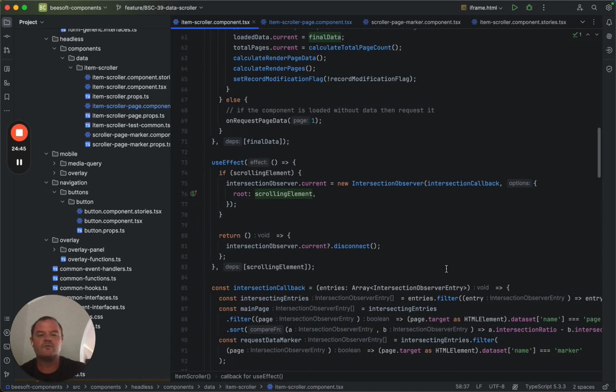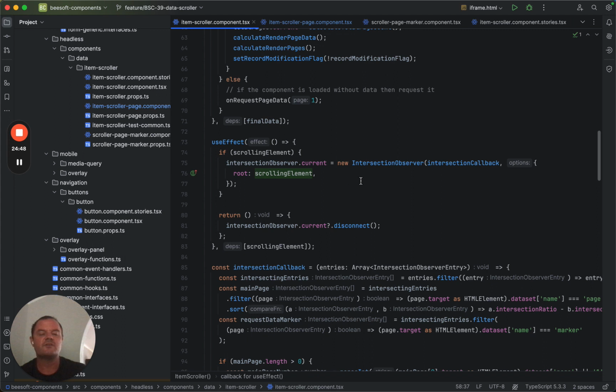Let's move on. Here's the scrolling element, and here's where the intersection observer happens. When the new scrolling element is passed in, a new intersection observer is created, passing the scrolling element as the root. That's how you tell the intersection observer what main root it's observing. Once again, we've got the return here that disconnects it, making sure we don't create multiple instances of the intersection observer that never get destroyed.